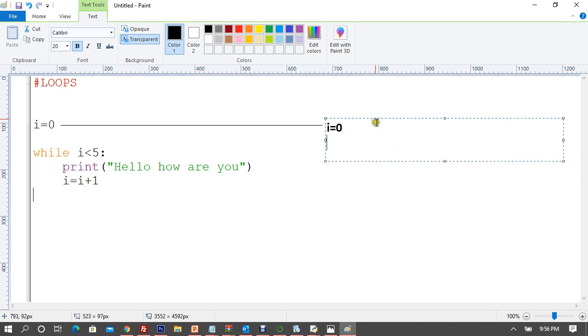Alright, so I is taking 0. Now let us carry on. I has 0. Now keeping 0 is the same as keeping I. Is 0 less than 5?